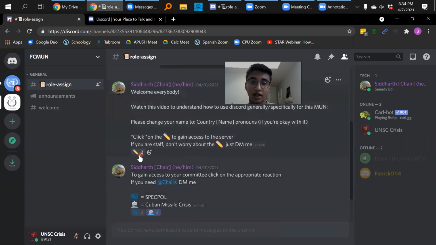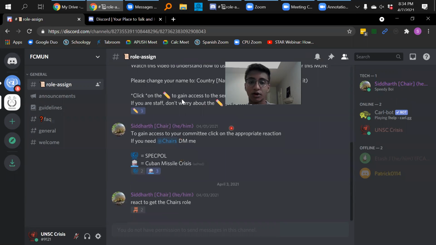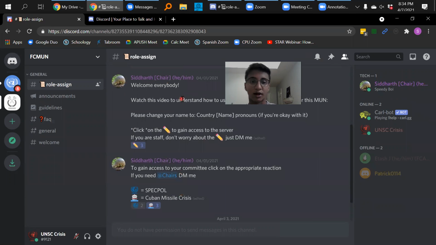After you change your name, you're going to click this pencil button. What this pencil button does is, as you see, when I clicked on the pencil button, all these channels opened up. It gives you access to the server. So this is very important and helps you gain access.